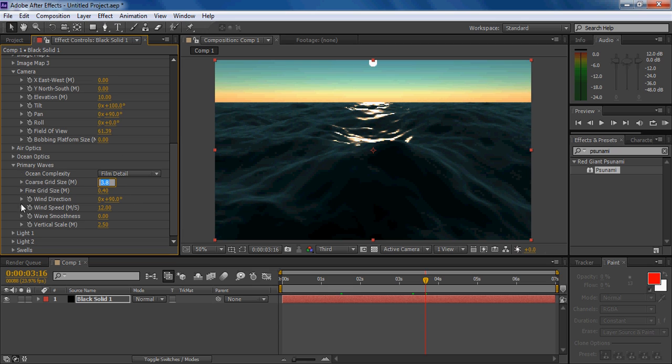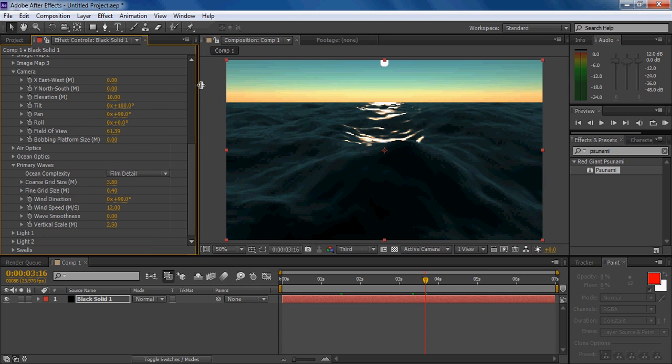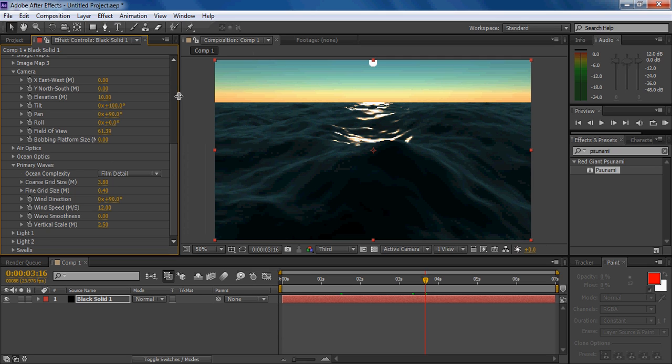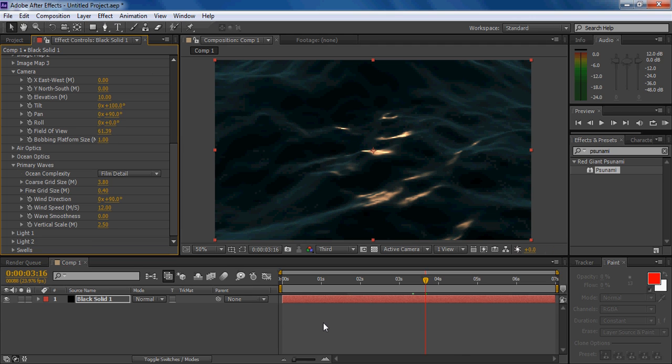So what we can do to fix that is the bobbing platform size, and this actually determines the size of the platform where the camera is kept. So the larger the area, the less the bobbing will be. The smaller the area, the more the bobbing. So if you want to set it at 1, it will bob like crazy.